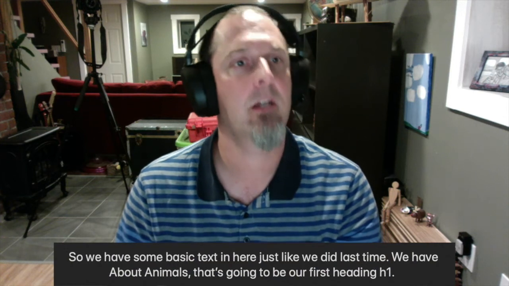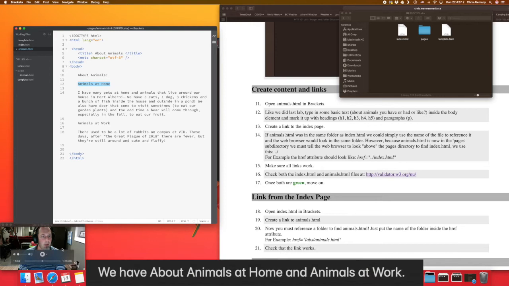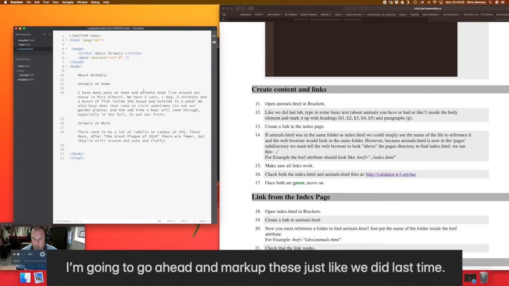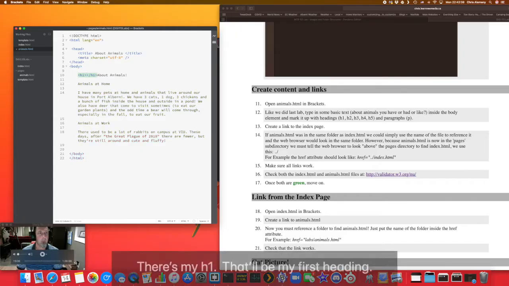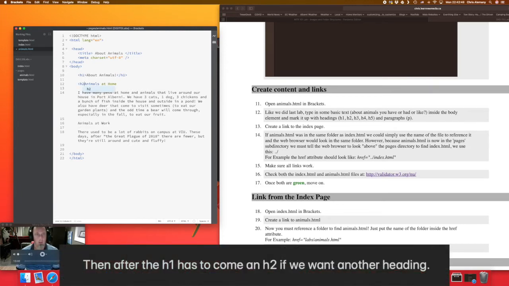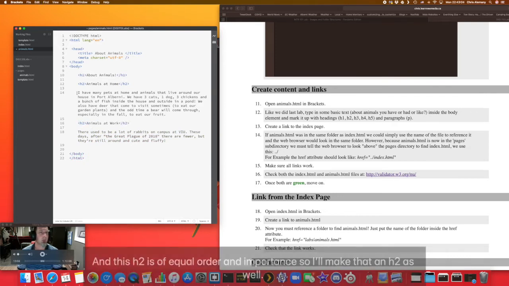So we have some basic text in here, just like we did last time. We have about animals. That's going to be our first heading. We have about animals at home and animals at work. I'm going to go ahead and mark up these just like we did last time. There's my H1. That'll be my first heading. Then after the H1 has to come an H2 if we want another heading. There we go. And this H2 is of equal order and importance. So I'll make that an H2 as well.